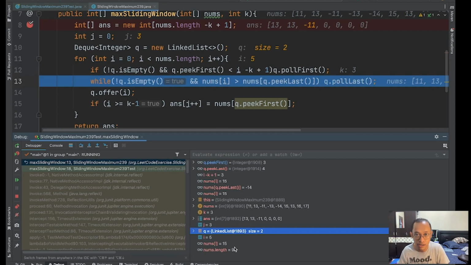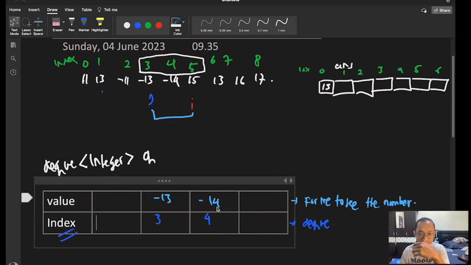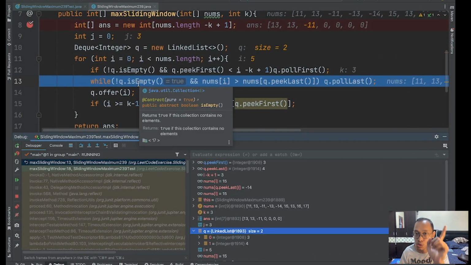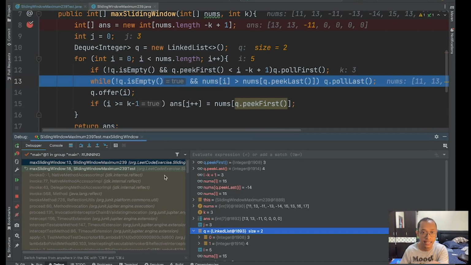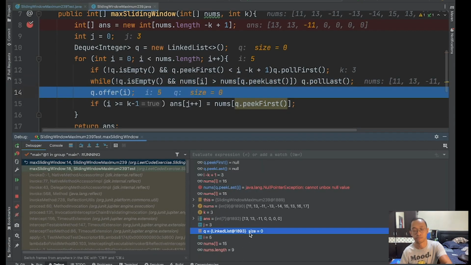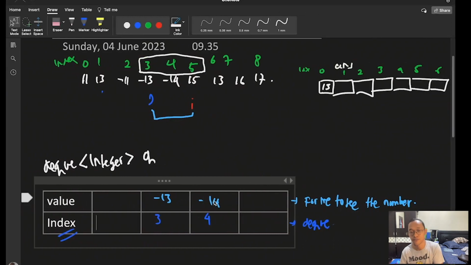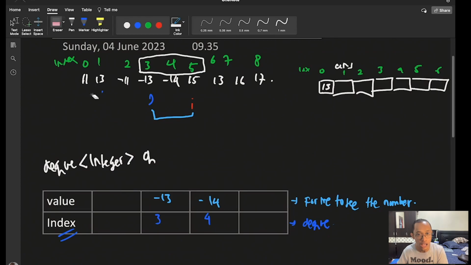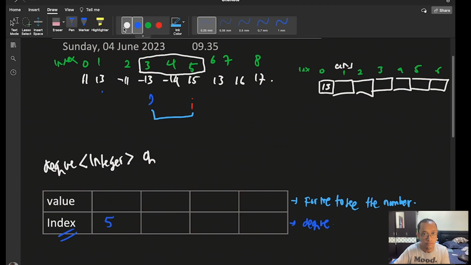Okay, right now, what is our nums? I is 15. Is 15 larger than the pick last? What is pick last? At the index 4, that is -14, and this is a while loop. While it is true, we'll keep doing it. That's why in here, when I click it, all of them are gone, because 15 is larger than -14, 15 is larger than -13. So I will take out all of this and then I will put the number 15 in here. Yep, so that's the number.